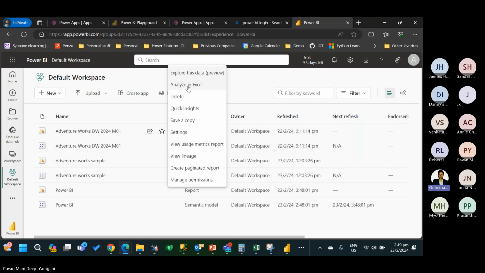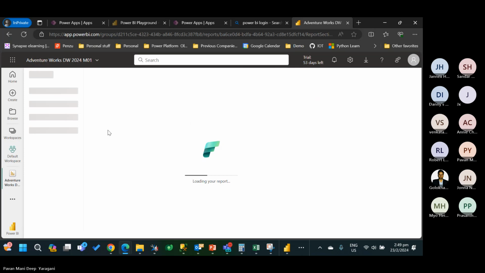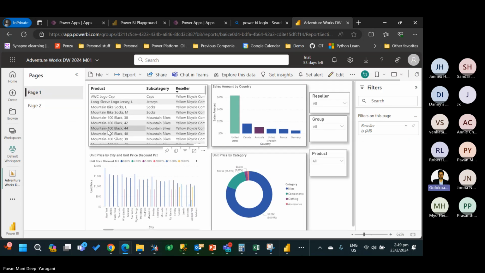You can always analyze in Excel. If you want to generate quick insights, you can click quick insights there. Let me open it. You can find all the details there. So this is the report which I just published to Power BI service. This is how it looks.